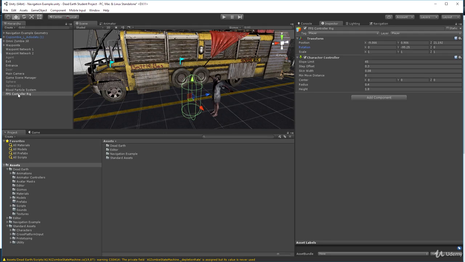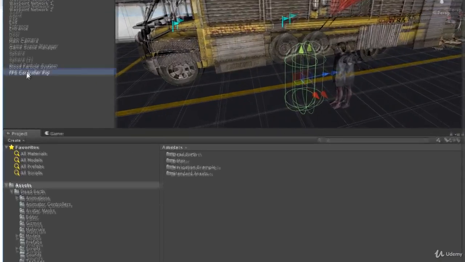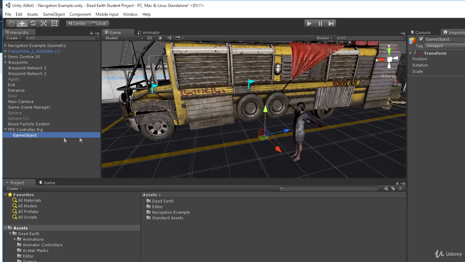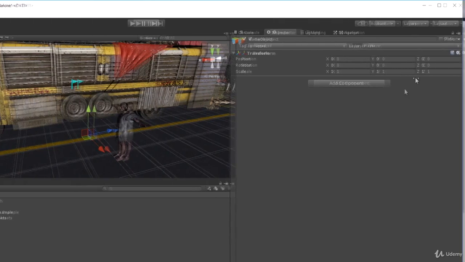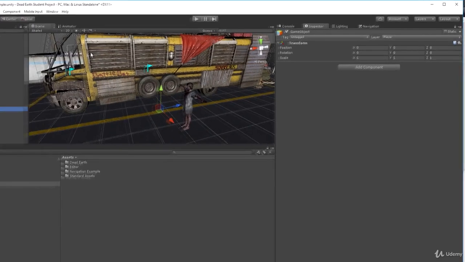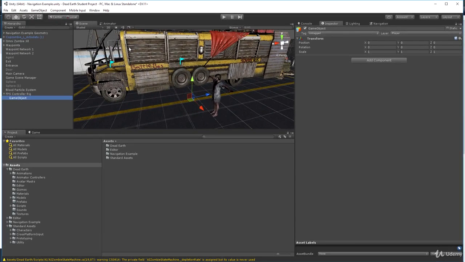Okay, so I'm going to add a child game object to our FPS controller rig by right-clicking on the game object and choosing Create Empty. Of course, because we've created an empty game object in this way, it's going to automatically be at the collider's position. We probably don't want it to be. We want it to be offset from the center of the collider. Otherwise, it's going to be like the head is in the middle of our body.